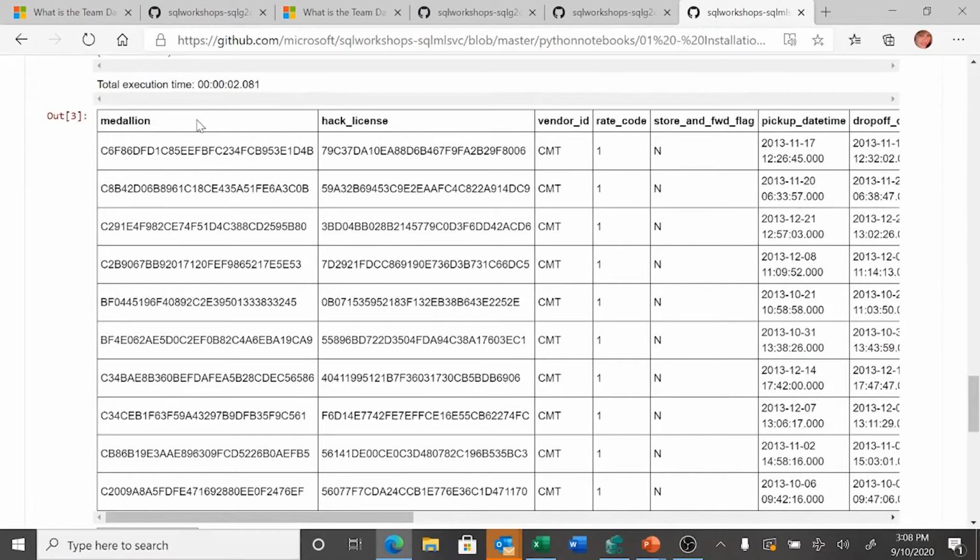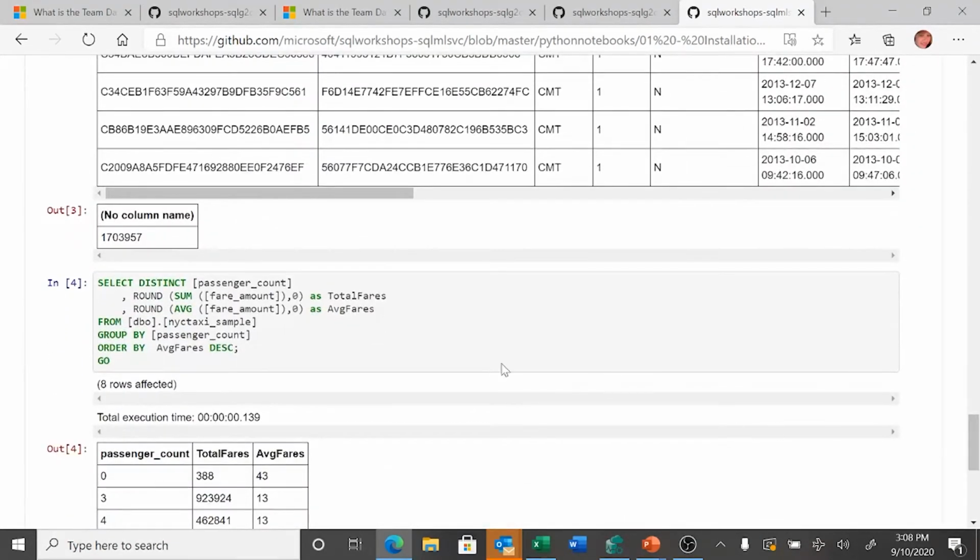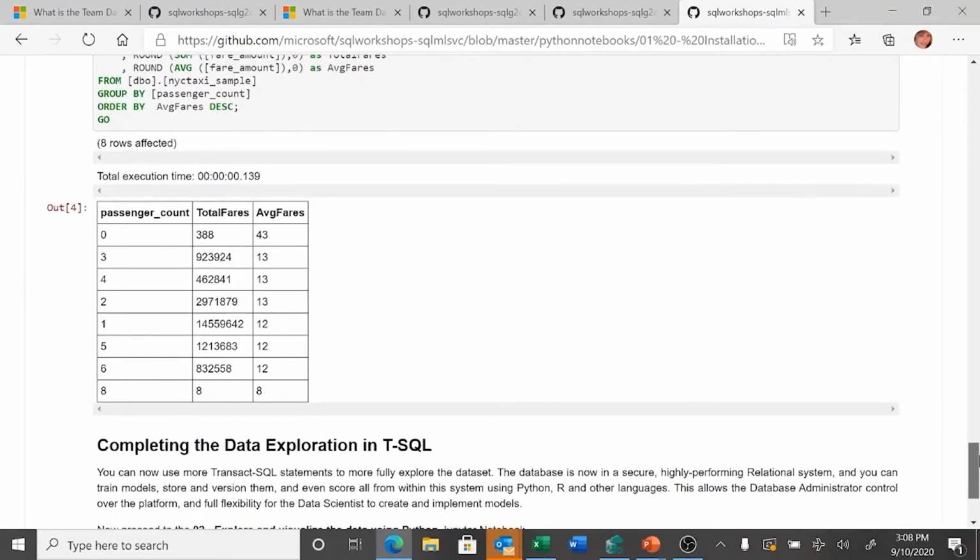It's got information like the medallion ID, the license, the vendor, rate codes. These are transactions of each taxi trip. There's 1.7 million rows. And then here are just some simple queries to look at the data in aggregate.